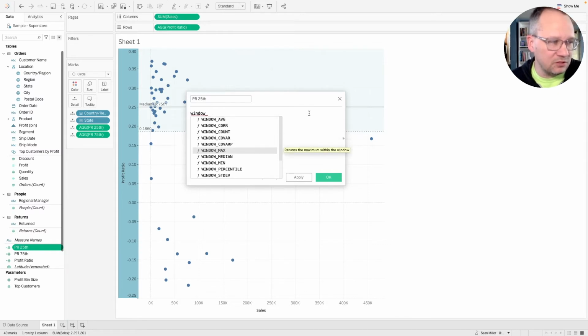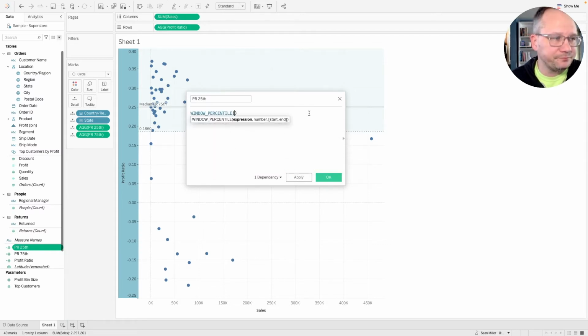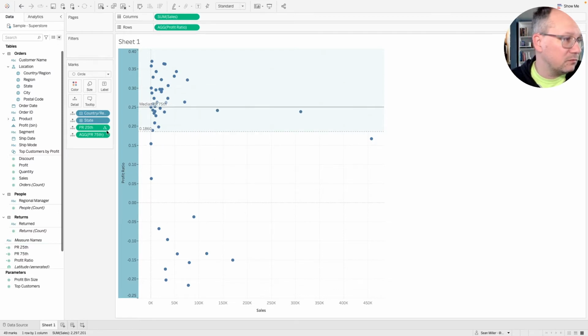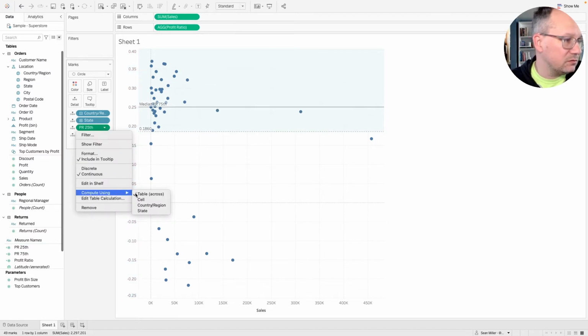So we see we have a function called a window percentile of profit ratio, which is already an aggregate calculation because it's the sum of profit divided by the sum of sales. And then it says we need to have a number. So that's where we'll put in 0.25. It's a default table calculation, and I know that I'm going to want this to be used on state.